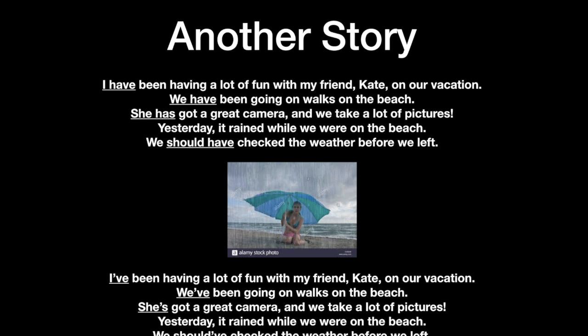So now here is the story with the contractions. It's the same story, but it's just shortened a little bit. I've been having a lot of fun with my friend Kate on her vacation. We've been going on walks on the beach. She's got a great camera, and we take a lot of pictures. Yesterday, it rained while we were on the beach. We should have checked the weather before we left. But yeah, so that's the story.